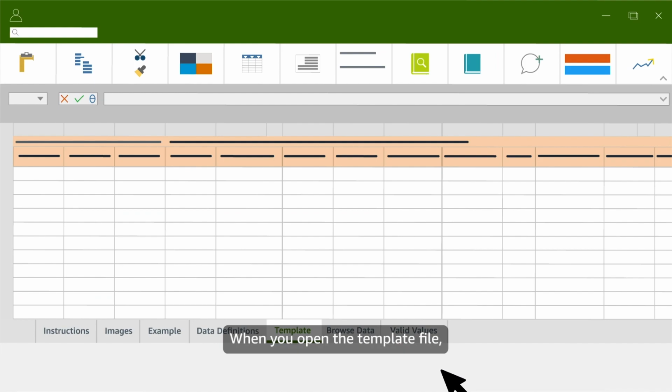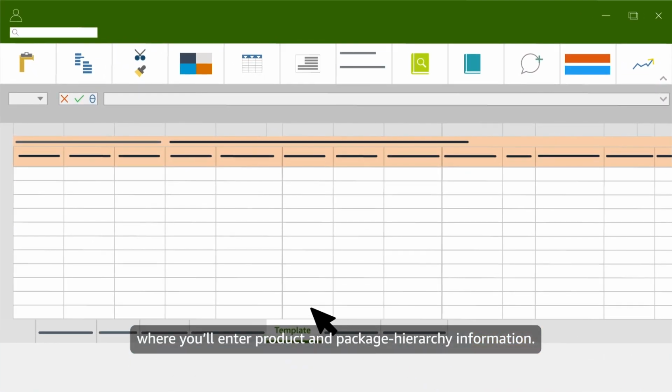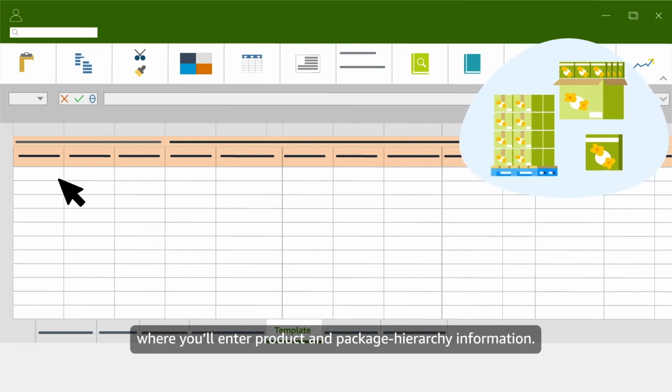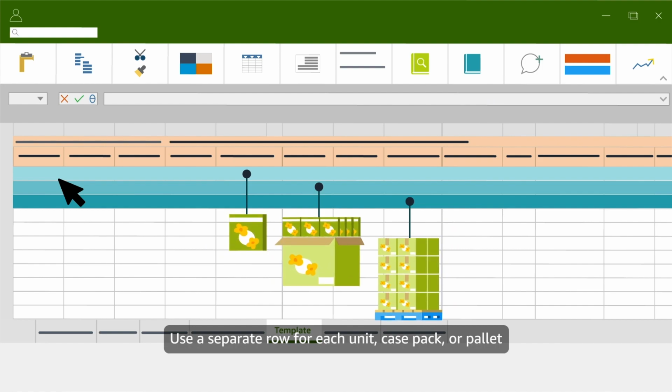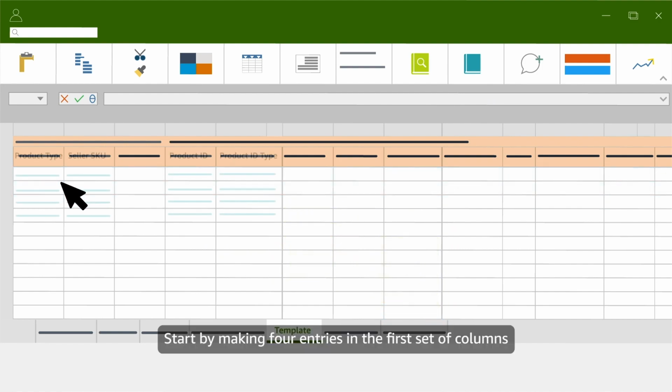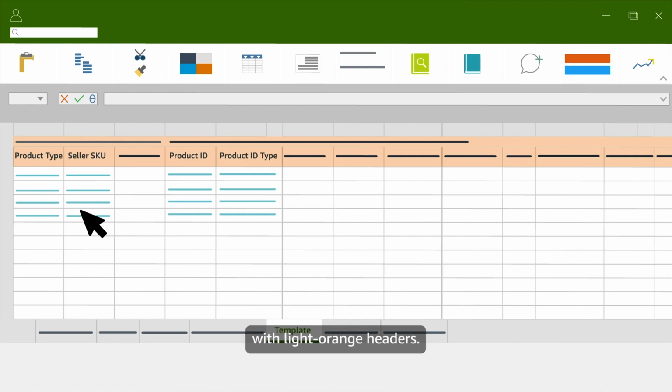When you open the template file, go to the tab Template, where you'll enter product and package hierarchy information. Use a separate row for each unit, case pack or pallet. Start by making 4 entries in the first set of columns with light orange headers.